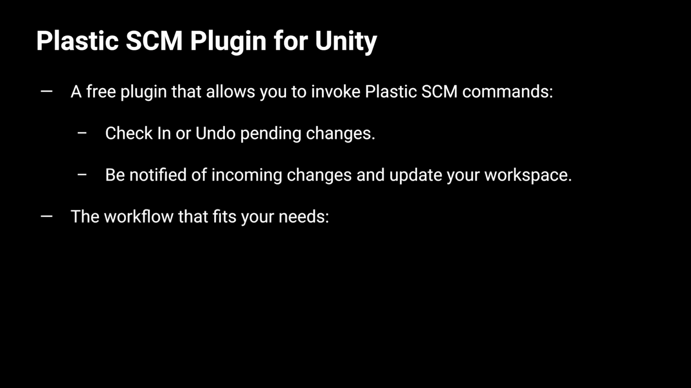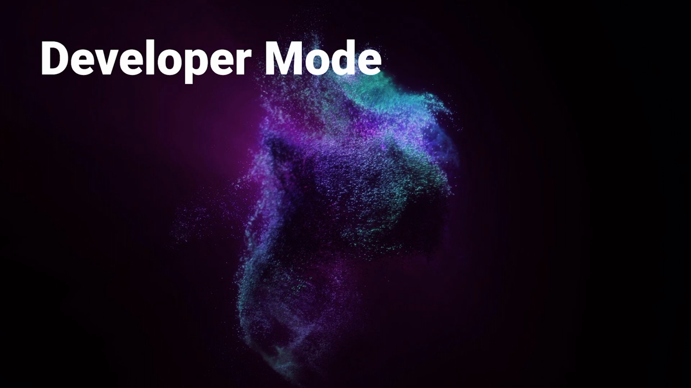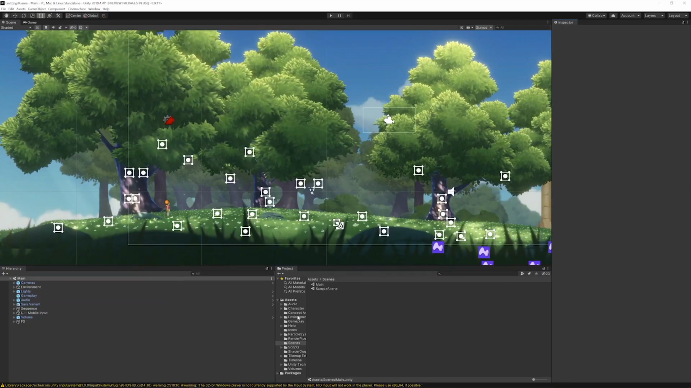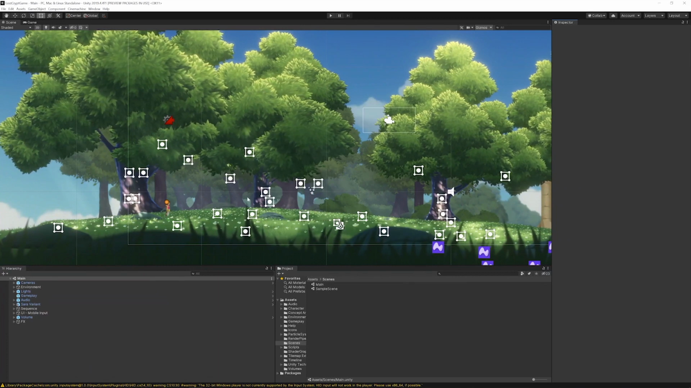There is a workflow that fits your needs. You can use Gluon mode, which is better suited for artists, and Developer mode, a workflow suited for programmers that allows you to have more control over branches, diffs, etc. In this video, we will focus on the Developer mode. Here, I have a Unity project with all the assets.